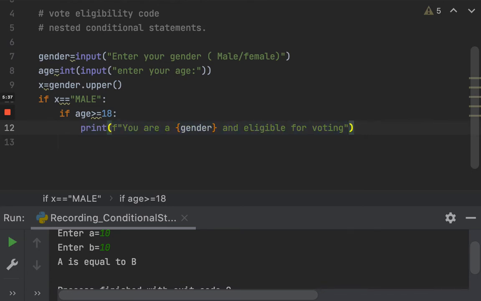Basically, what exactly I'm writing is: you are a male. I would also write male 28, you're eligible for voting, like that. So you're a male, 28, eligible for voting. Let me just copy this.